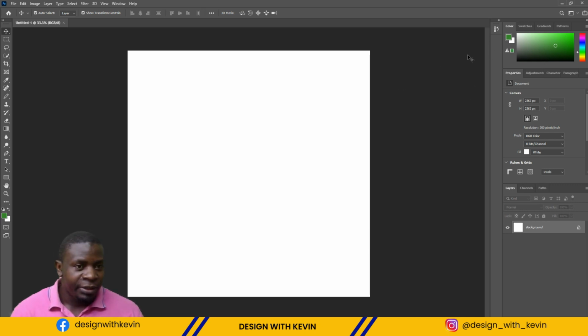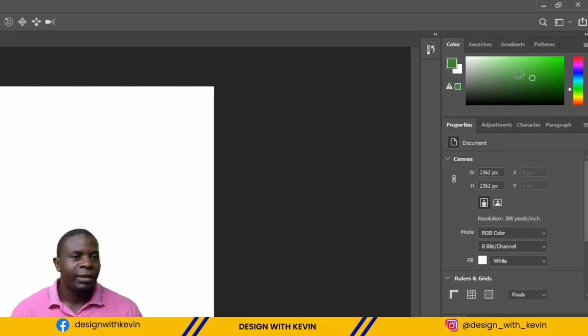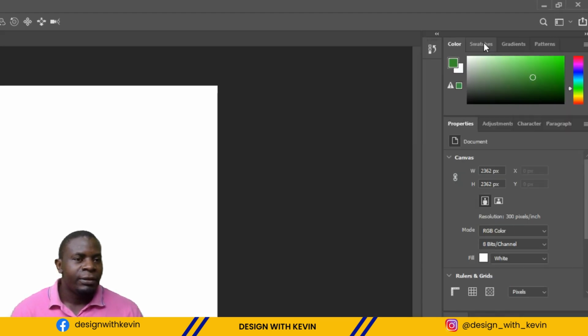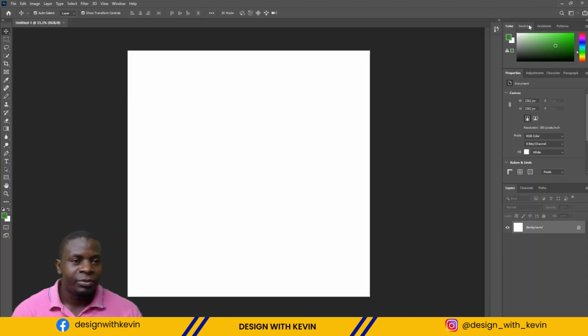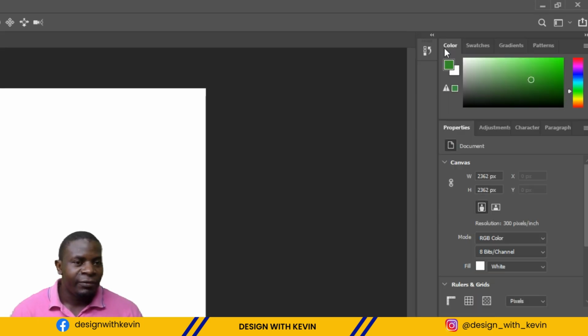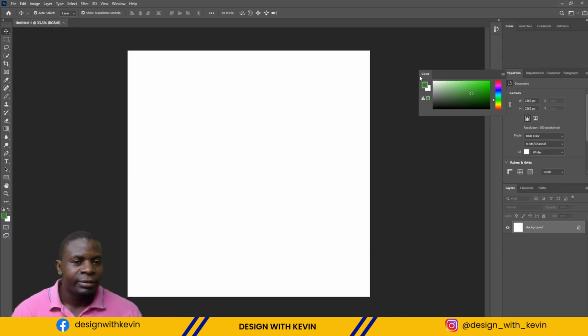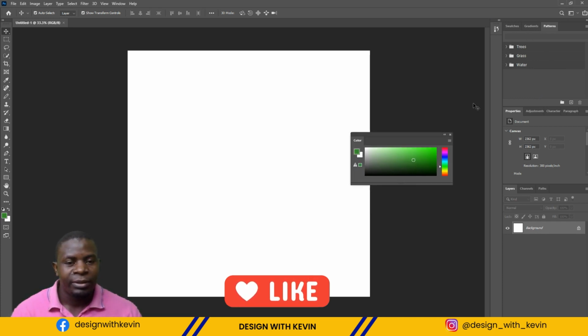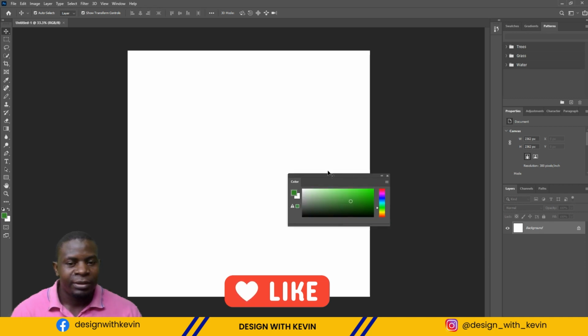For example, in my Photoshop here, if you look on the right side, you have color here, which is indicated as Color. You have swatches, gradients, patterns. This is what is available in my Photoshop at the moment. If you want to remove this color from this position, you can hold on that color and drag. When you drag, it's removable now. It's not stuck at that position where it was. You can place it anywhere.